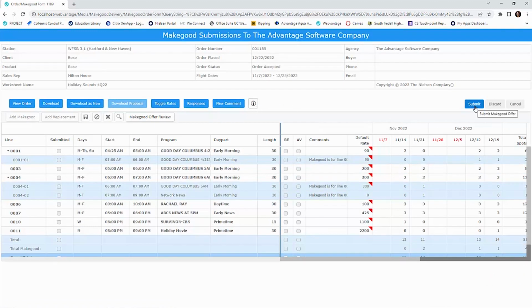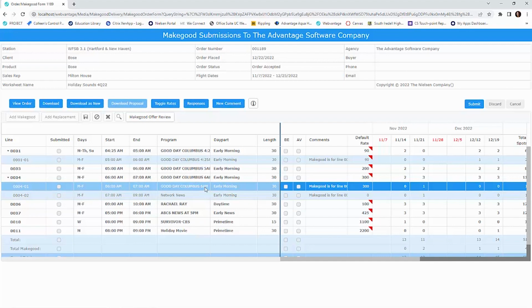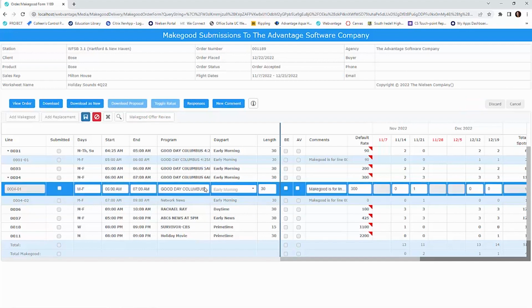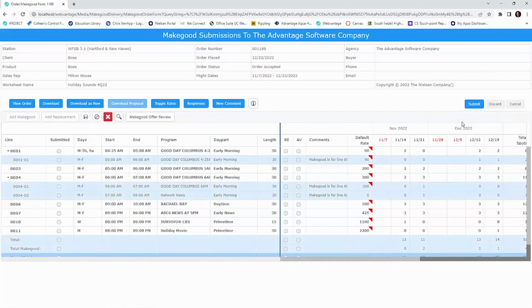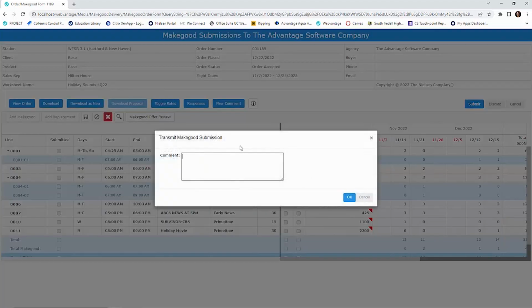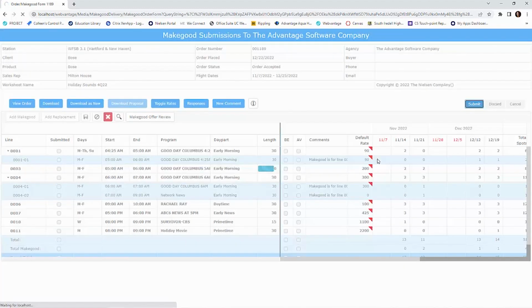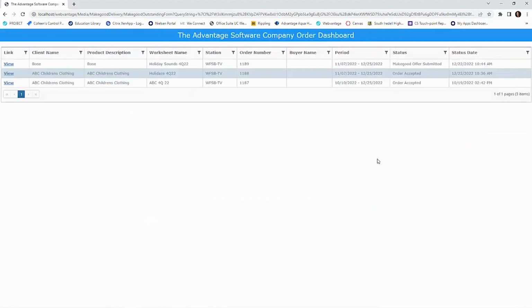Now, if for any reason you want to start over, you can discard. It will discard all the make goods. Or if you made a mistake, you can just click into the line, double click in there, and make any changes that you need to make before you submit it to the agency. So I'll go ahead and submit this for their approval. Now the agency has the option to accept or reject your make good.